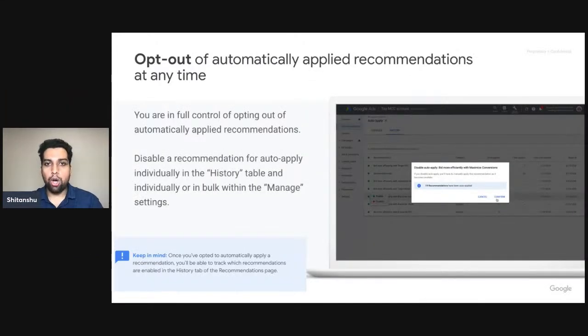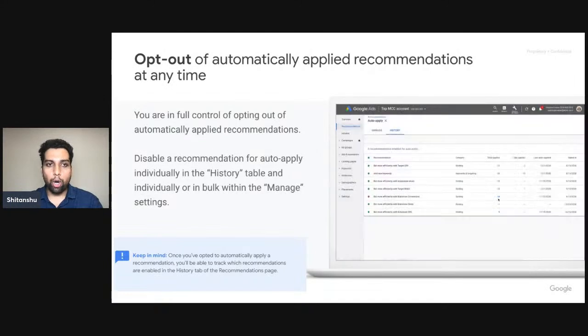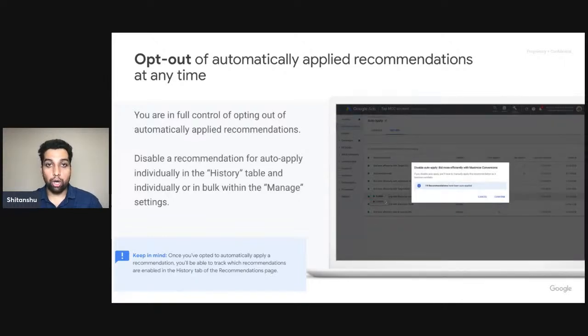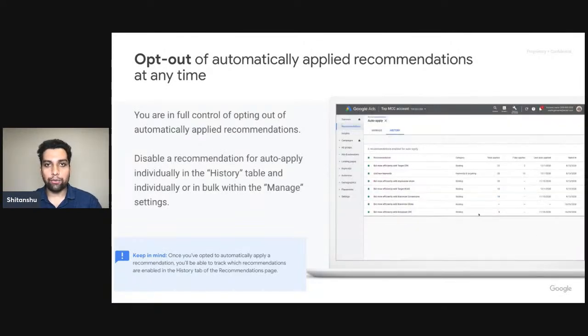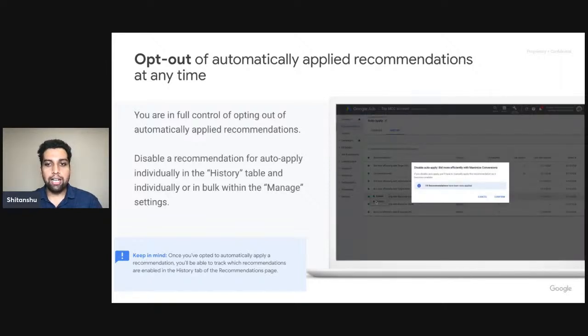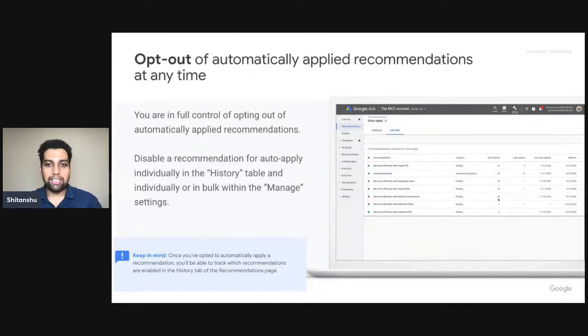As I said, you're always in control. You have the option to opt out, and an opt out journey looks like this, as shown on your screen. When you go to your history tab within auto apply, there is a green dot next to the recommendation that you have opted into. When you click on that dropdown, it gives you an option to disable. And once you click on disable, it asks you to confirm if you really want to opt out of that recommendation. And once you click on confirm, that recommendation is opted out.